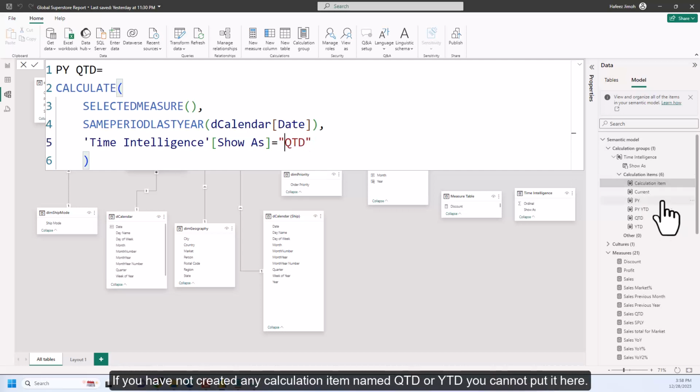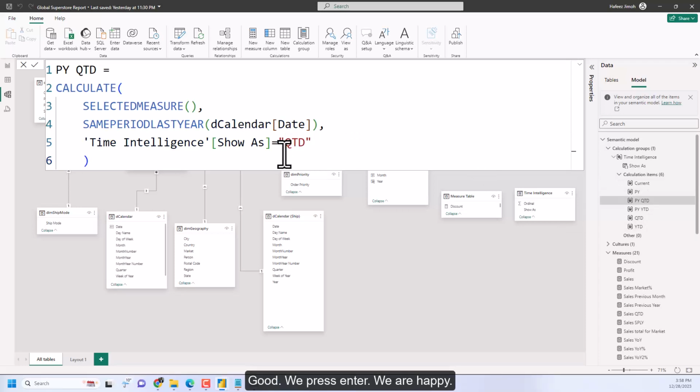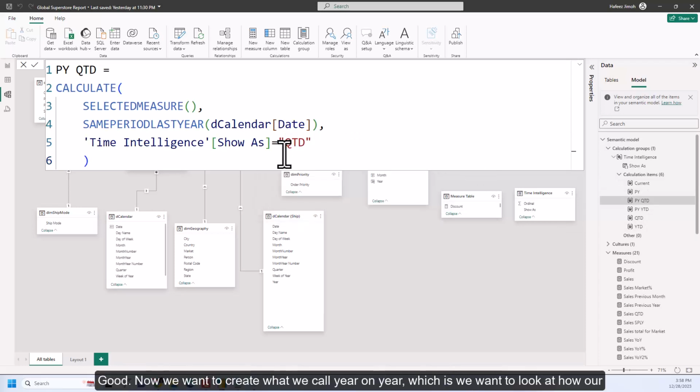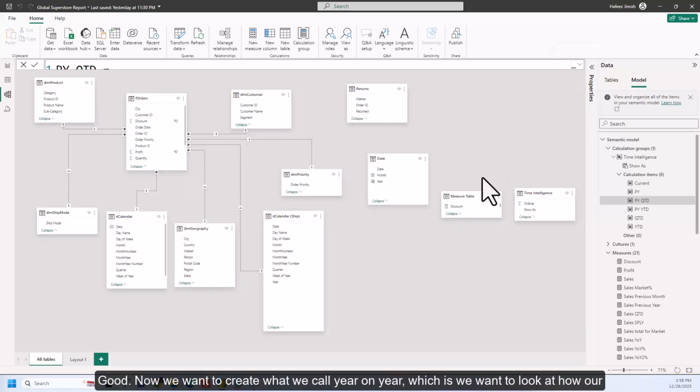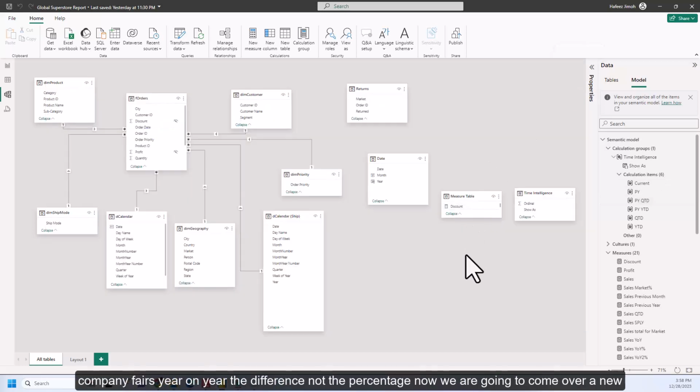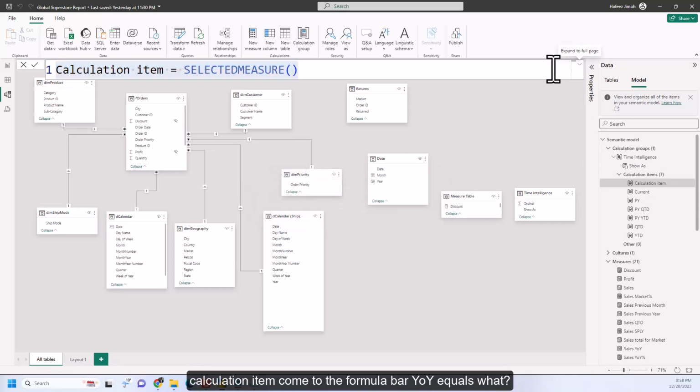If you have not created any calculation item named QTD or YTD, you cannot put it here. Good. We press enter. We are happy. Now we want to create what we call year on year, which is we want to look at how our company fares year on year, the difference, not the percentage now. We are going to come over here, new calculation item, come to the formula bar, YOY equals what?